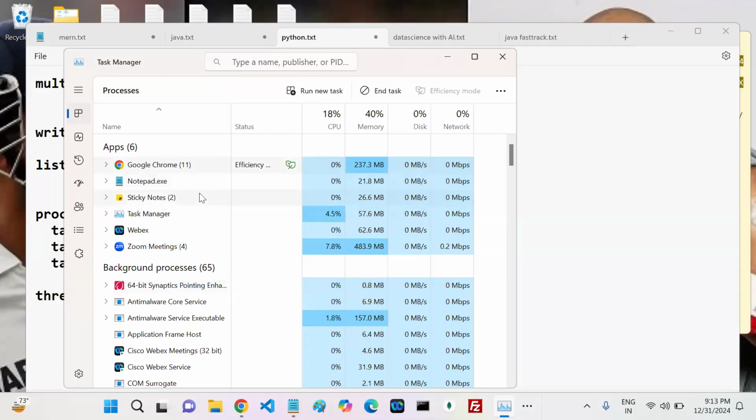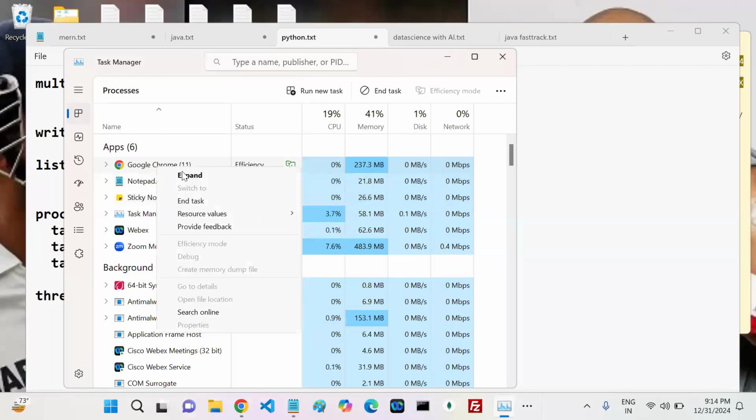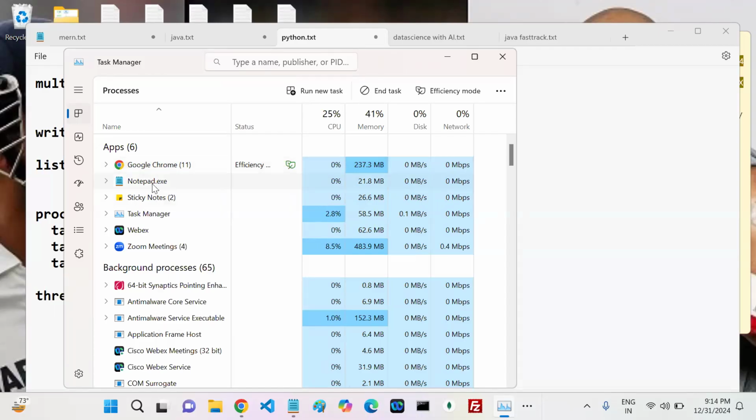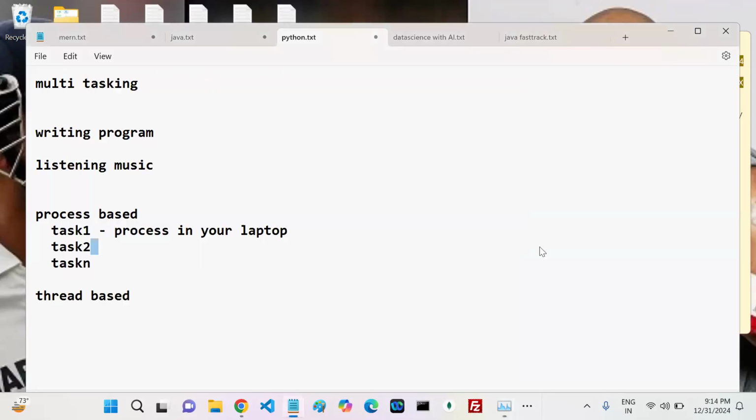My point is, here multiple tasks are executing simultaneously. Each and every task is running in one separate process. Here this is one process; if you want to end it, you can end it. This is another process. This kind of tasking we call process-based multitasking.